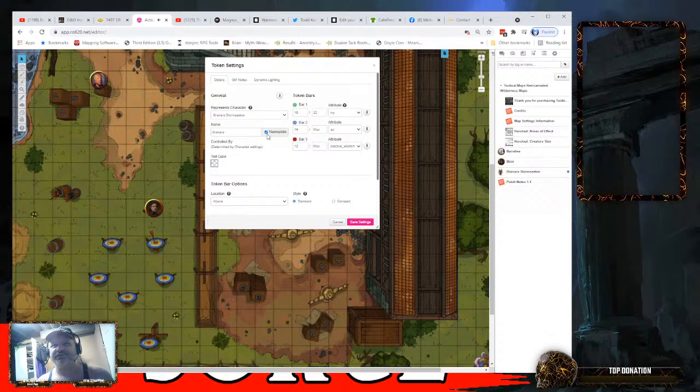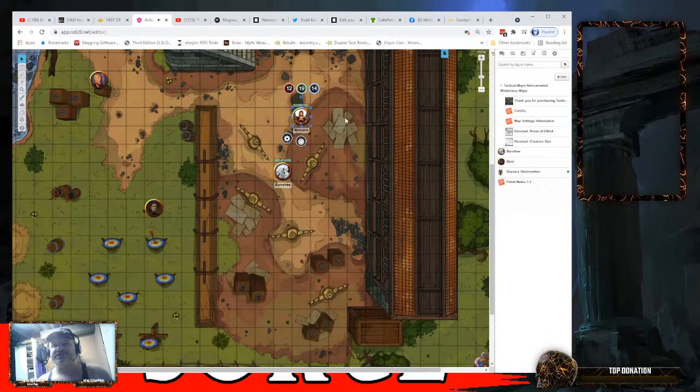It's got a name. I got the nameplate showing. I've got it visible to every player. You can make all the bars visible to every player. The only one I usually make visible to every player, though, is the health bar, which is green, and so I put it visible to everyone. And the reason I do that is because that way, if you have a cleric in the party, the cleric can kind of see who's hurting.